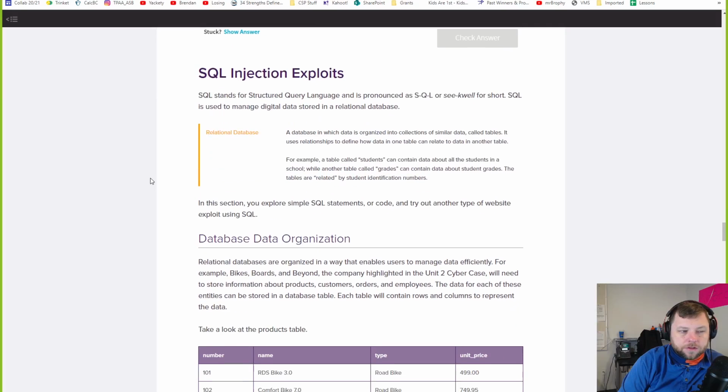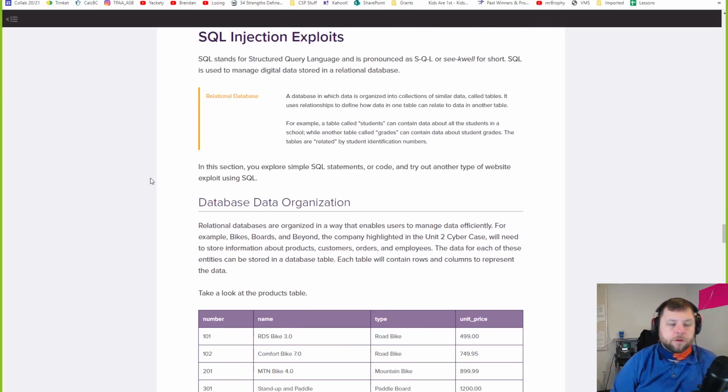I'll skip that question. So, SQL injection exploits. SQL stands for Structured Query Language. So this is like databasing stuff. If you ever get into database stuff, you get used to this. I'm going to say SQL. It's basically a fancier Excel file. So we've got databases.